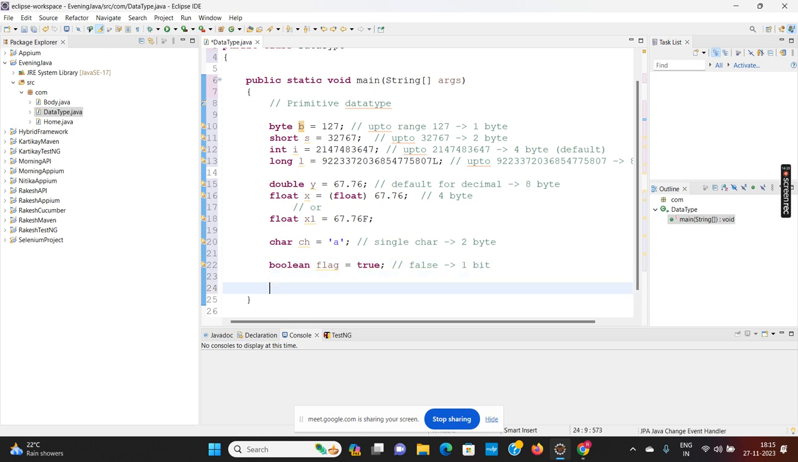Now, another is called non-primitive. Non-primitive is a data whose memory and range I do not know. Like here, I know the memory, how much memory size it is taking, how much range it is taking, we know. But in non-primitive data types, we do not know the memory size and range. And I am writing all class type of data is non-primitive. Like, take an example.